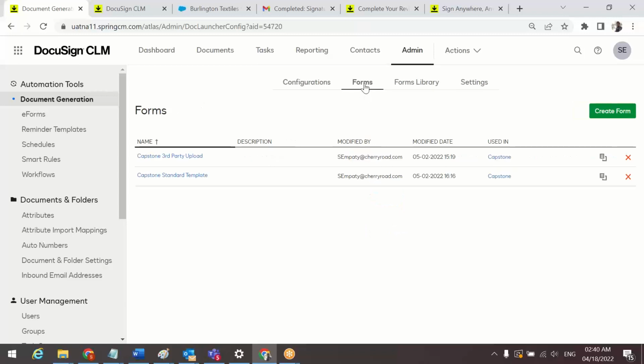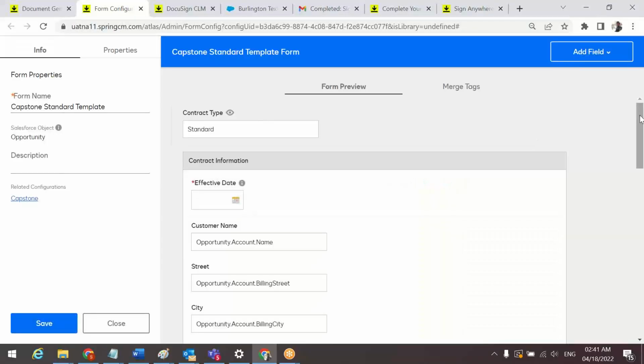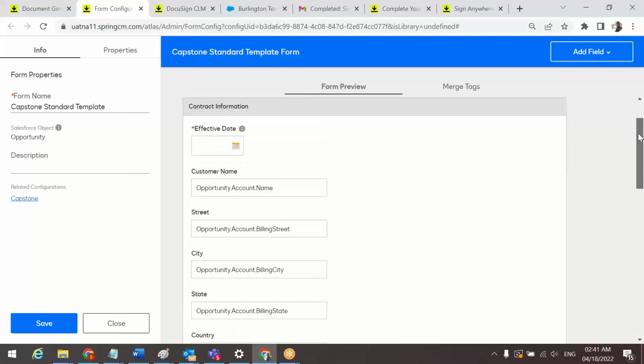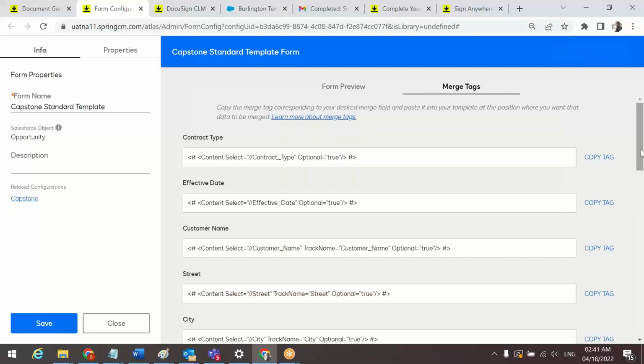And we have forms here. We have a third party form and capstone standard template here. If you see the standard template, it has contact type, effective date, customer name, street, city. So they are coming. If you see here, you have merge tags on the right side, all the merge tags for every field here.